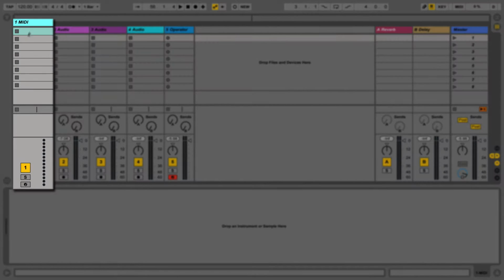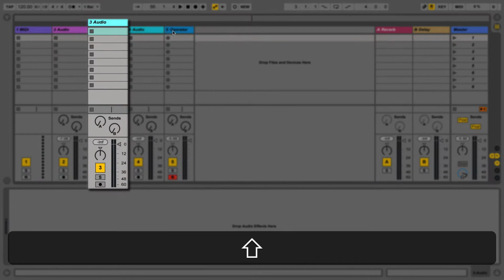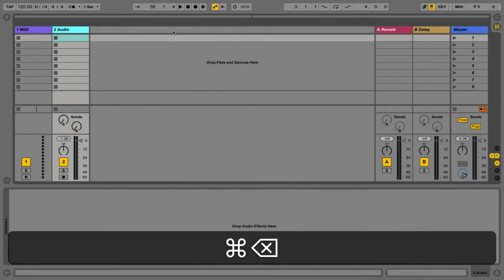There's two types of track in Live. There's MIDI tracks, which allow you to place MIDI instruments and MIDI devices on them and work on MIDI clips. And then there's audio tracks, which let you work on raw audio and audio ideas.